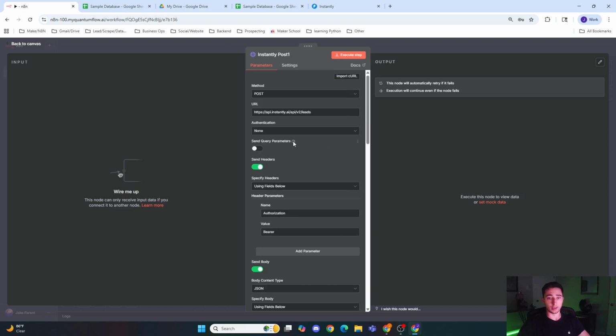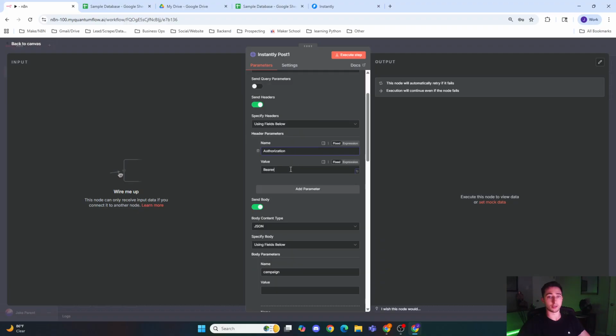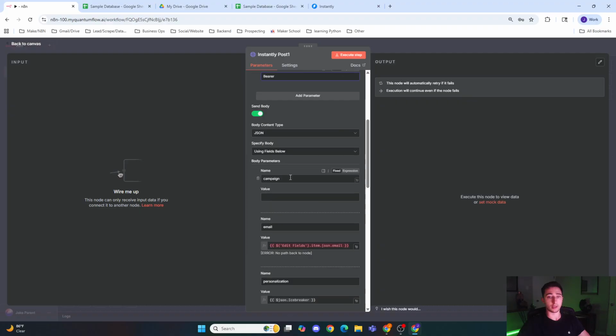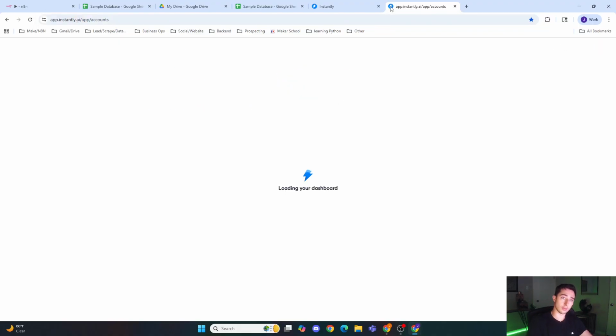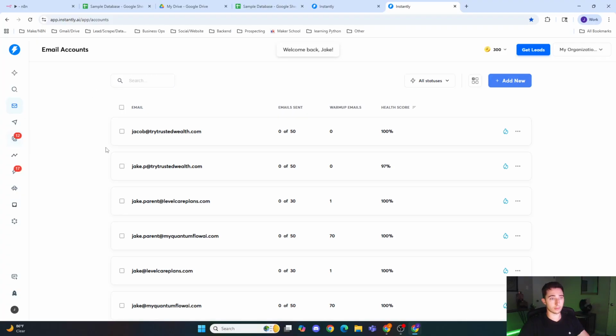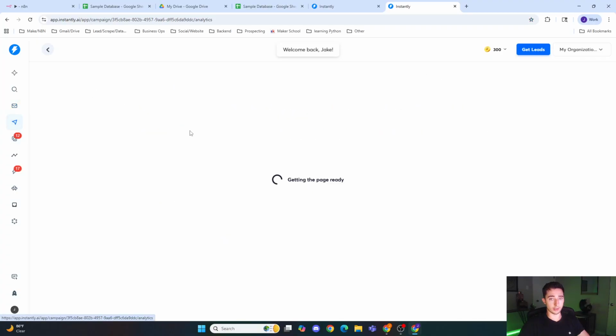So what we have here is we're doing POST because we're posting to Instantly. And this is the API endpoint where you're adding to the leads. And then your authorization is going to be this bearer. And then your campaign, when you go to Instantly, is going to be the numbers. Campaigns.